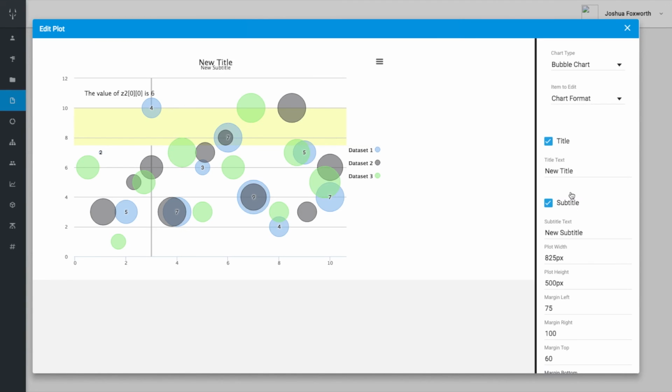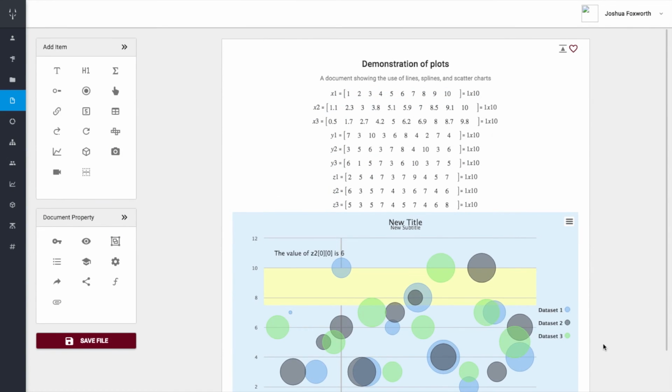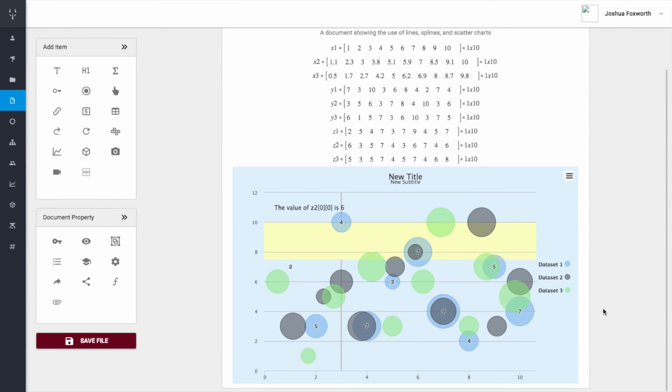Alright, so there's our bubble chart. We can simply close this window now, and the chart will appear just as it appears there within our document. Now you can add as many sets of data as you want, just like a line or a column chart.